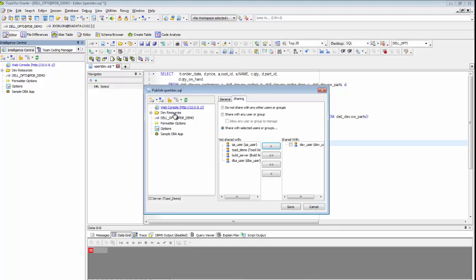You'll notice as well, other resources are available to be shared. The previously mentioned database connection, formatter options from the editor, general options within Toad, and even automations.